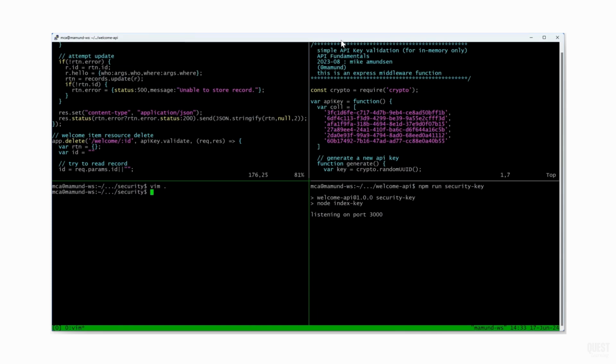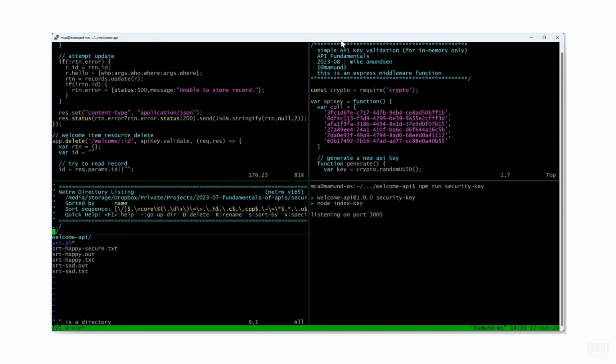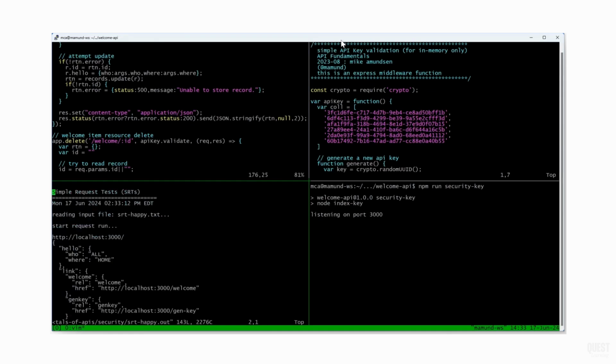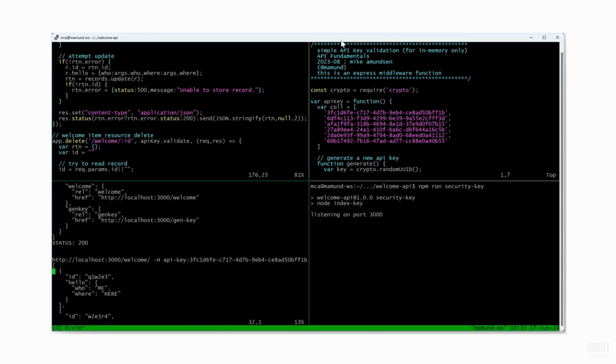So let's go ahead and run the set and then get the output, and we'll take a look at it here in just a second. That was pretty quick. Now let's look at our output. And notice that the first one is fine. Gave us a status of 200.